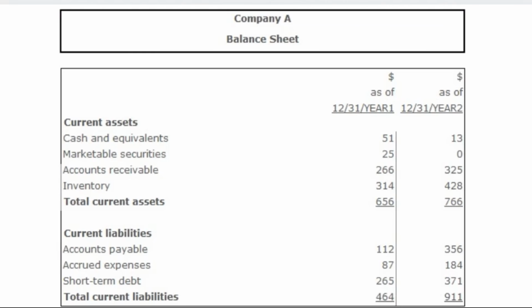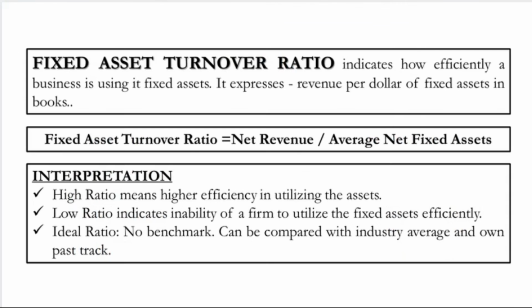In such a case, the investor may calculate the acid test ratio, which is similar to the current ratio, but with the exception that it doesn't include inventory and receivables. Asset turnover ratio. It shows how efficiently the management is using assets to generate revenue.